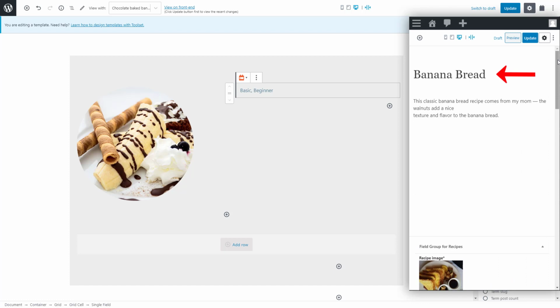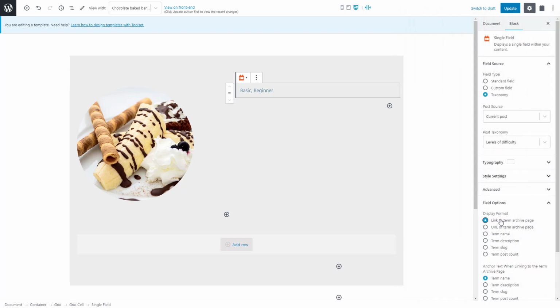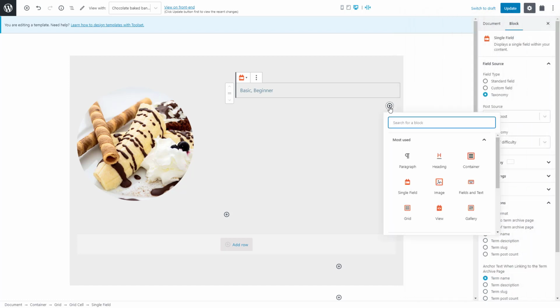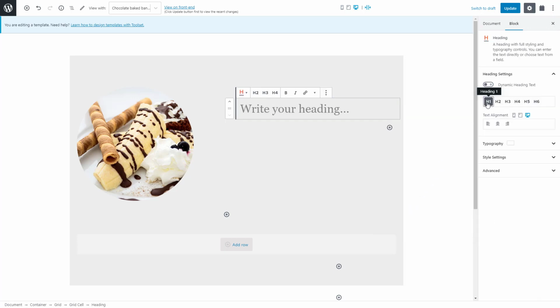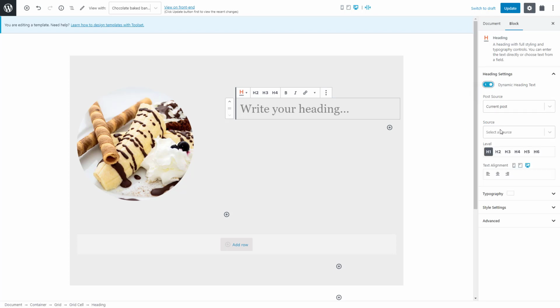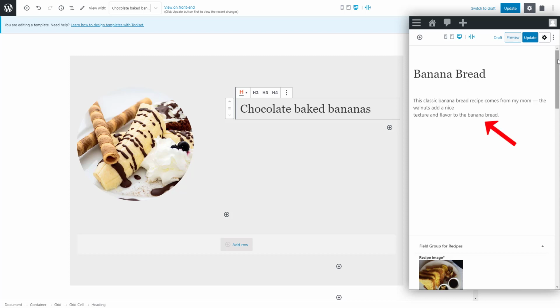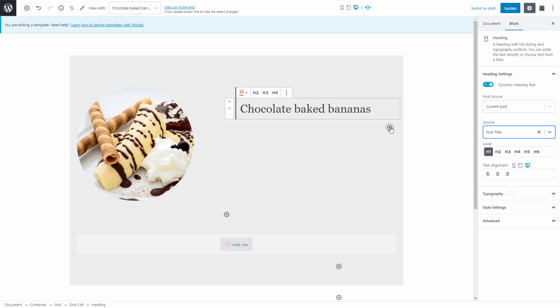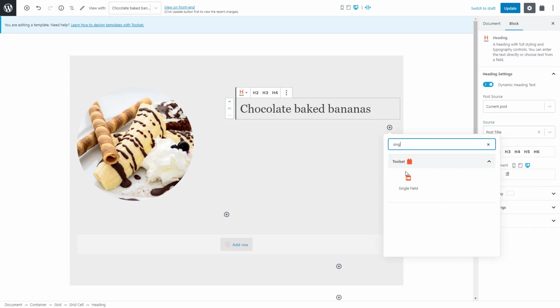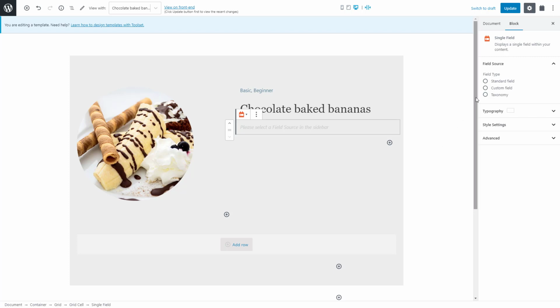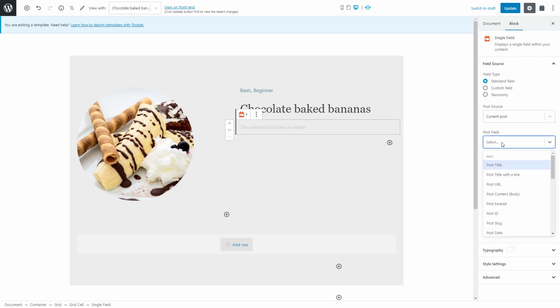Next, let's display the title of our recipe. Remember, we disabled the title in the theme options previously. We insert the Toolset heading block and make it a heading 1 because this is the main title. Then, we turn on the dynamic heading text and select the post title field. Now, let's insert the main post content, which we use as a short description of our recipe. We can use the Toolset single field block again, but this time select the standard field and then the post content option.